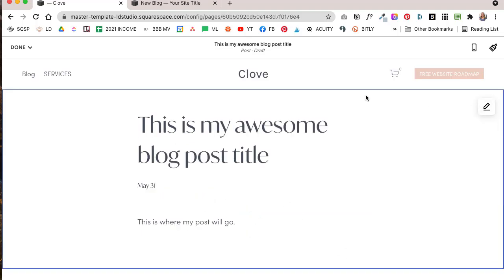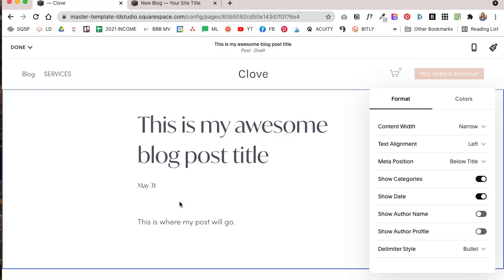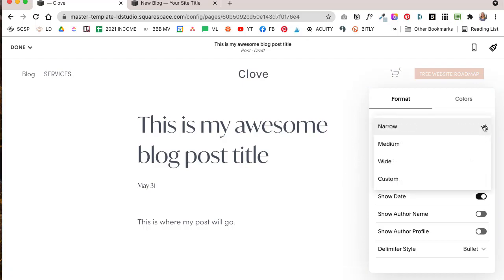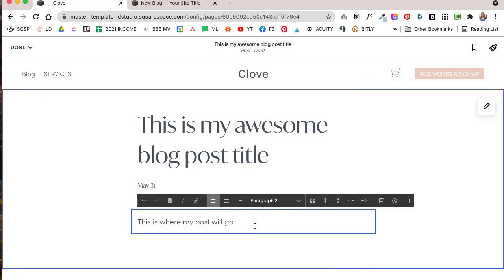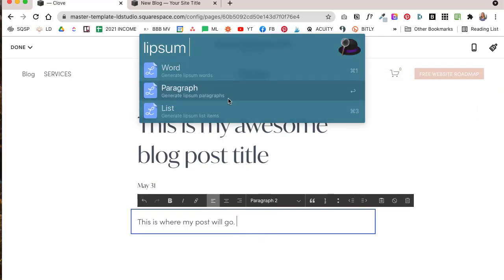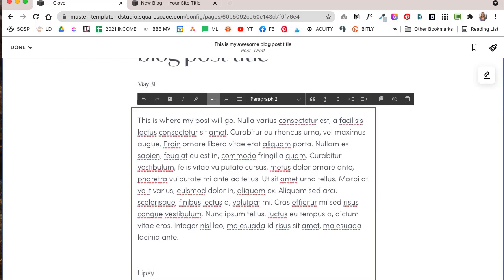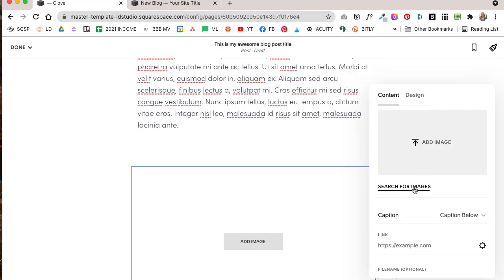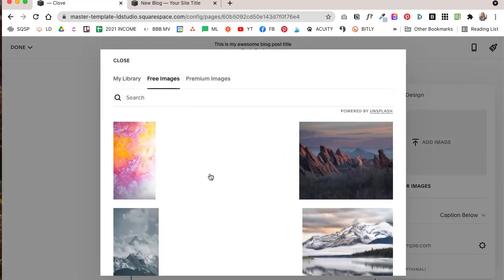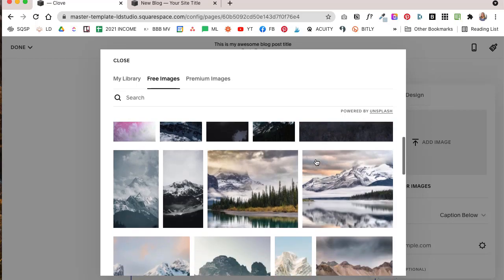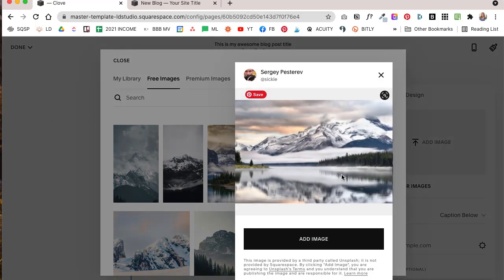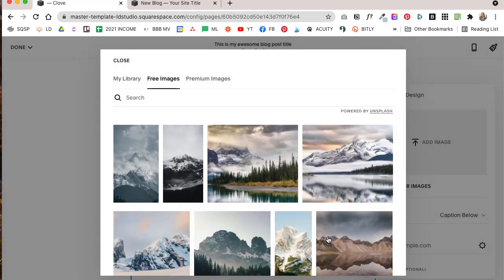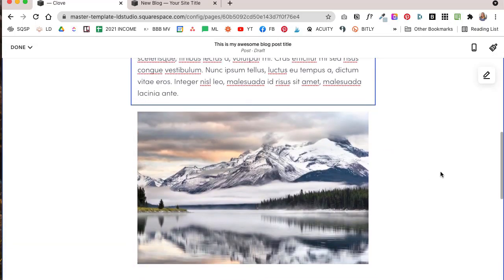Now, to access the settings for the individual blog posts, basically you're going to click this edit icon, and then you can select the width of your post. So let me add a little bit of dummy text. Let's go with a paragraph, and let's add one more so it doesn't look boring. And let me throw in an image for good measure. We're going to search for images, and I'm going to click on free, and we're going to insert an image from Unsplash. I think this one looks pretty. So I'm going to click add image, and now we have a pretty looking blog post.